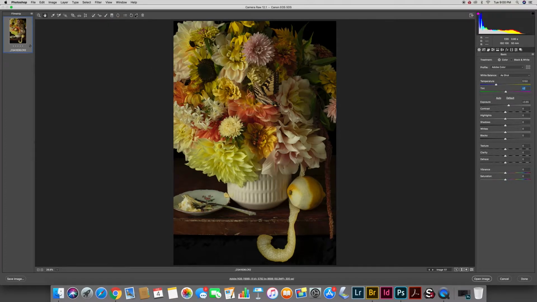So these are specific tools, not unlike your toolbox in Photoshop. I'm not going to cover those in this video. I'll cover those in a later video. In this video, I'm going to talk mainly about this basic editing tab with these various sliders.